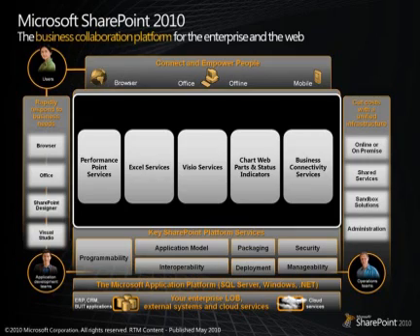From a visualization perspective, Visio Services can be used to render visual diagrams and structures that are bound directly to business data, and also includes extensibility options that developers can use to further customize the user experience.